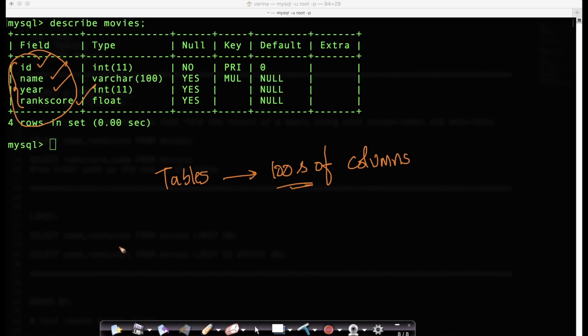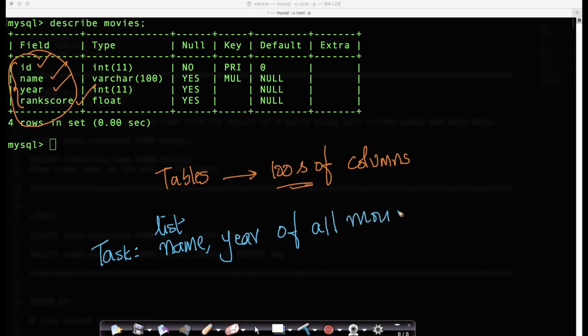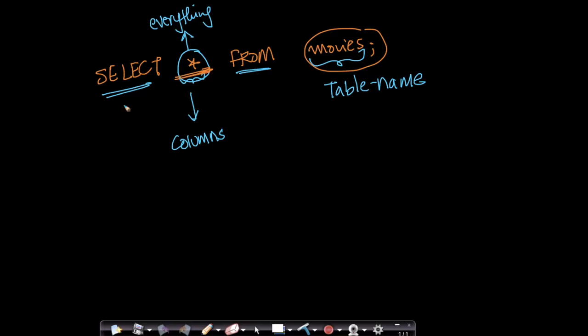Imagine if a task was that you want to list the name and year of all the movies in your database. You don't care here about ID, you don't care about the rank score. You only want the name and the year. Suppose this is your requirement, then how do we change this?